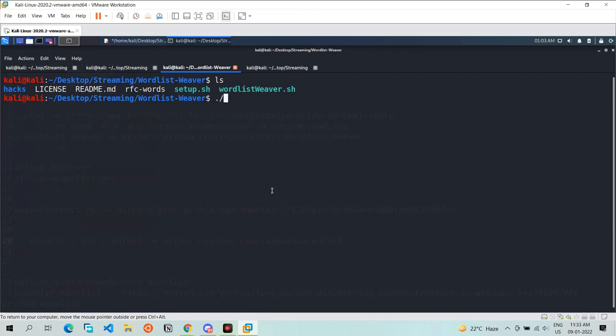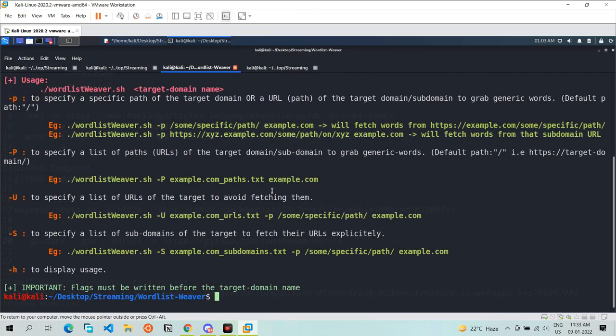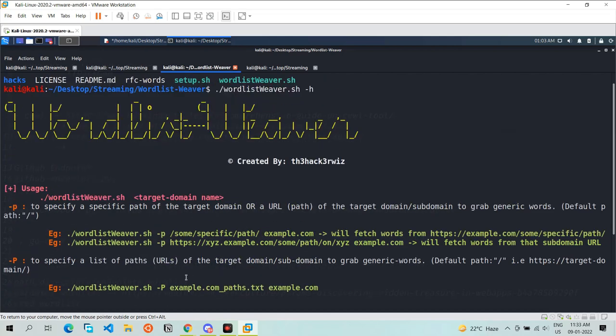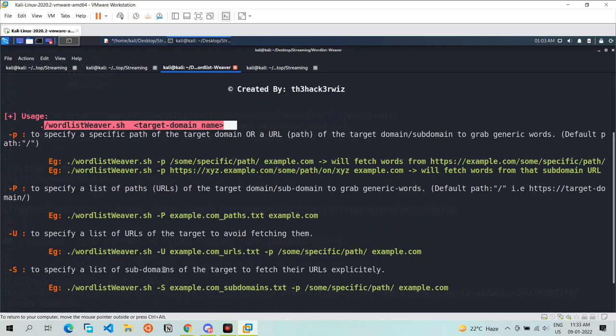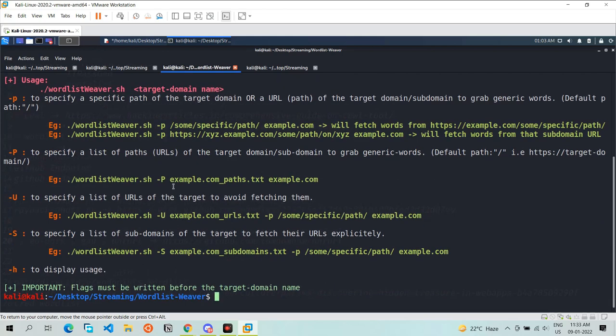Okay, so let Wordlist Weaver run. Type help here. It should tell our flags which are important for this. So this tool has lots of features. You can directly run it like wordlist weaver.sh, then your target domain, and it will run the default flags. Or you can also supply a subdomain list to it using the S flag. You can also supply your own crawled Burp URLs using this. This is a list of URLs that you have collected through Burp crawl or like that. Then P is the path that you want it to crawl and get the URLs from.